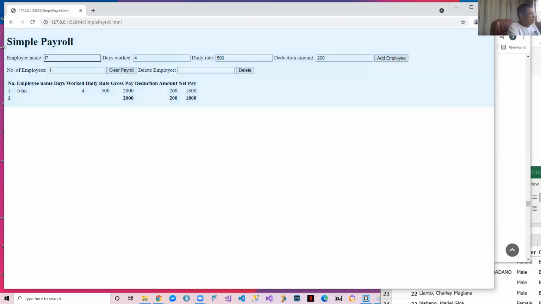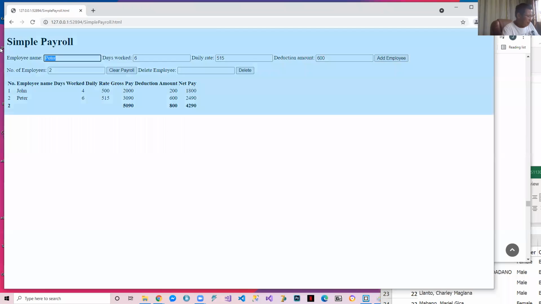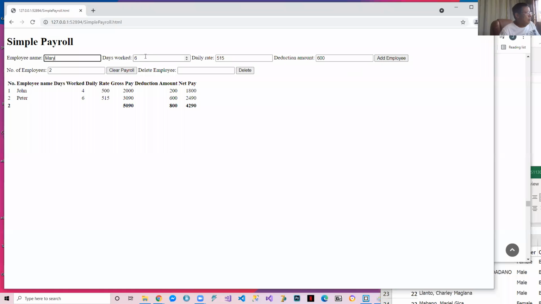You can have Peter who worked for 6 days at, shall we say, 500, and shall we say 600 deduction. You add employee. Then we have Mary, who worked for 5 days at, I shall say, 550 each. Then 1,000 deduction. We add employee, so we have this.